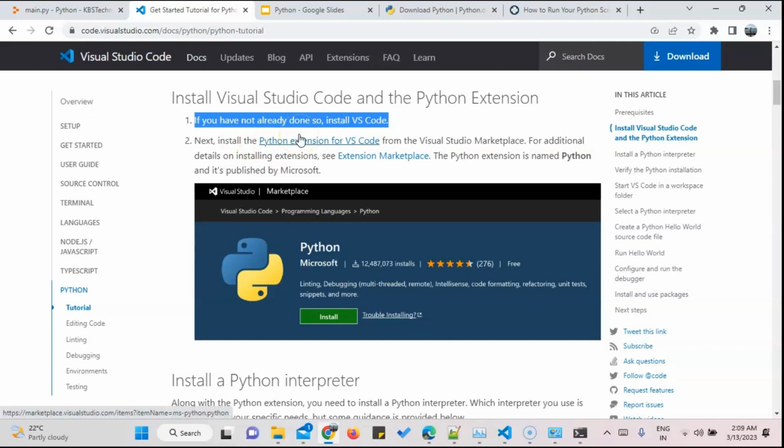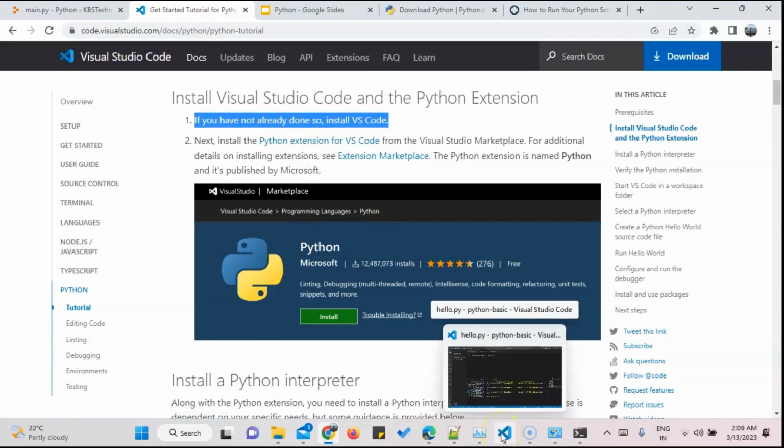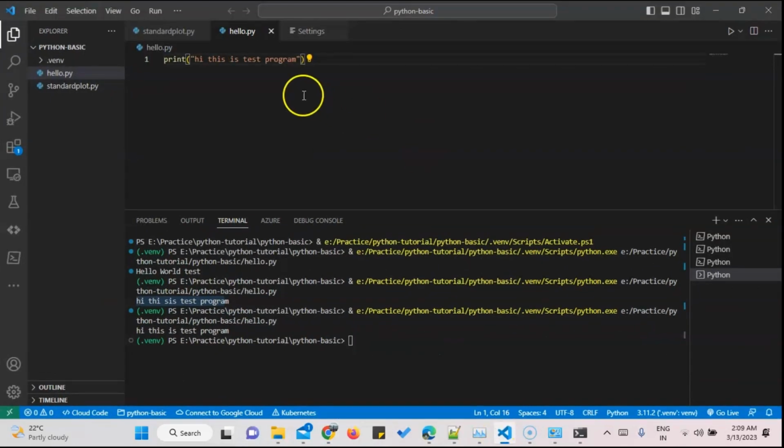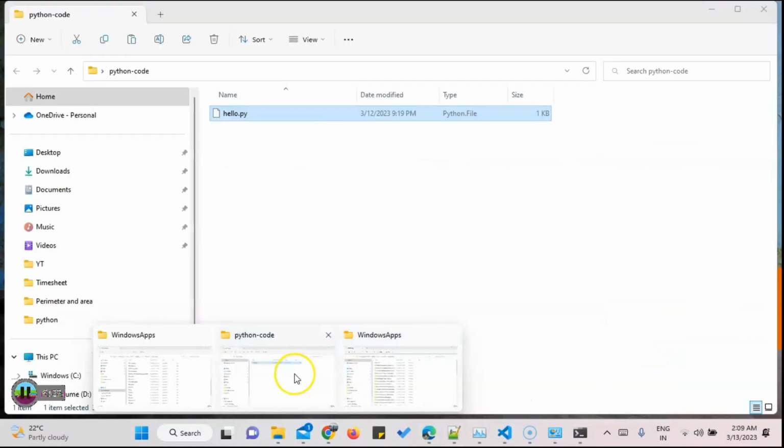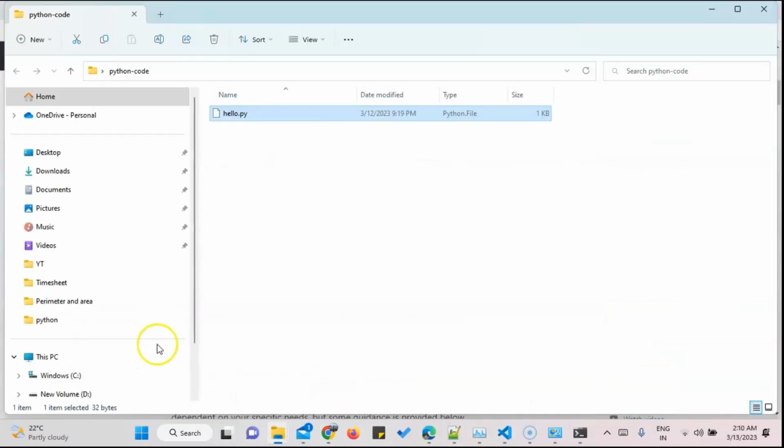So once you install the Python extension and open Visual Studio Code, you will be able to see this script, and then you have to create a folder. Let me explain that.